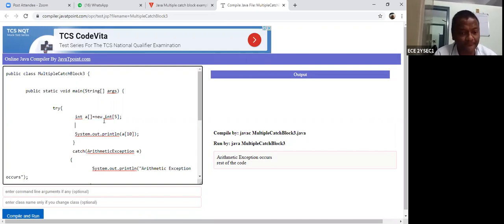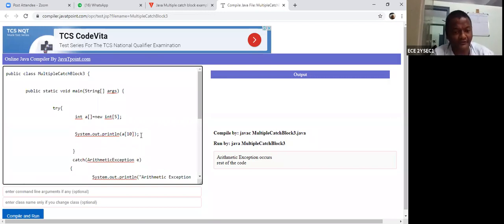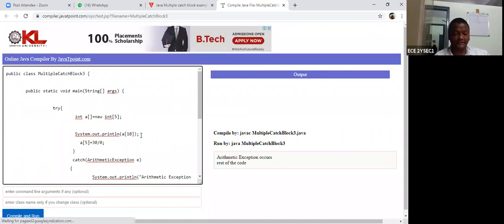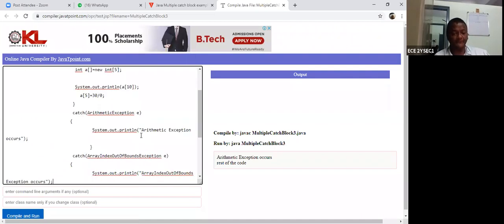Control X, Control V. Now can you please tell me which exception comes first? The array problem. So it checks for the array exception handler, and that is executed. Problem here, solution here, then go for the rest of the things.